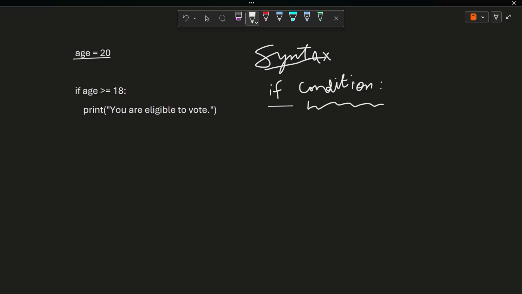By following this syntax, we have written here the if keyword. After that, we have given one condition, age >= 18. So what does this mean? Age is either greater than or equal to 18. Either it should be greater than or it should be equal to. From these two conditions, one must be true.